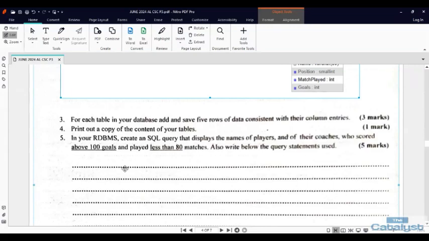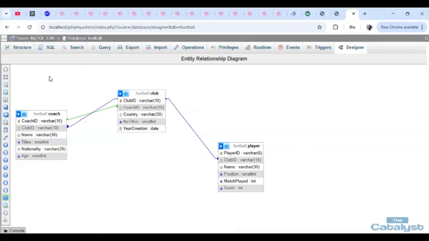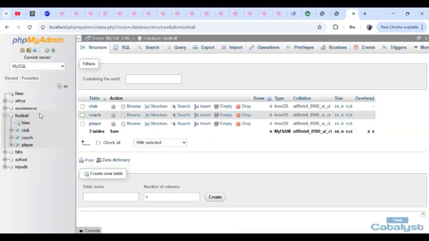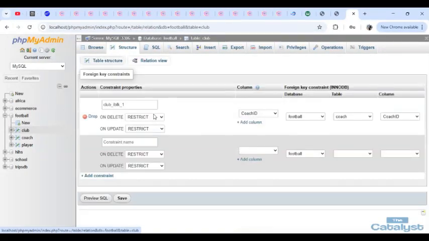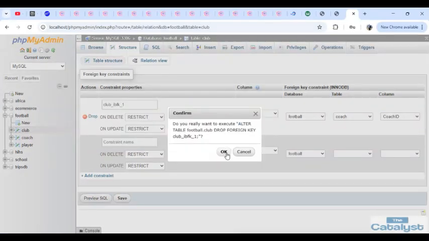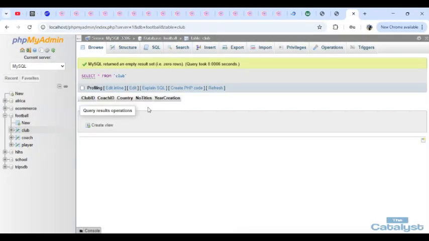It means we are supposed to remove the constraints, and then we create the tables first and populate the tables before we put back the constraints, because it's not possible to do that otherwise. So I'm going to remove the constraints from each of these tables. If not, it will not be possible for us to populate. Okay, so after removing, now I'm going to try to insert.